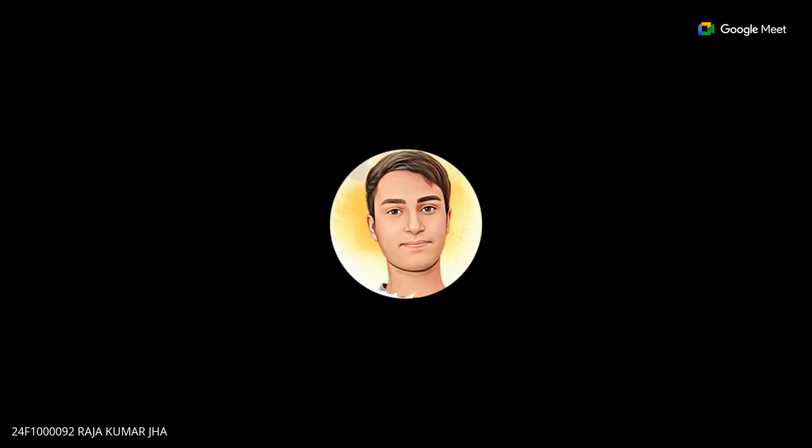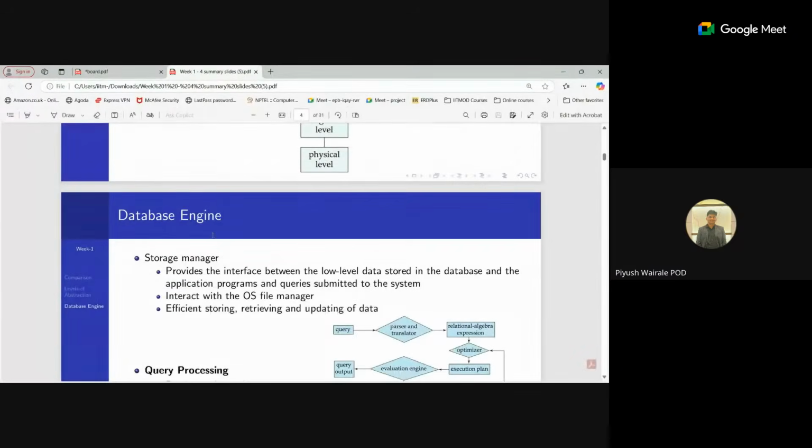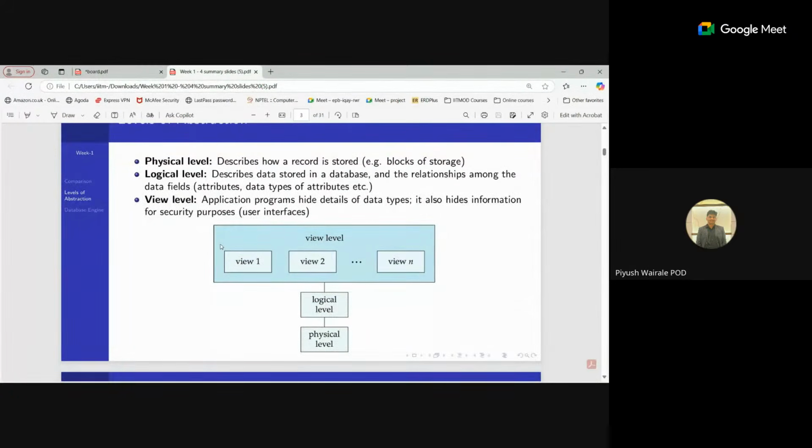Okay, sir. Yes, Raja. Sir, I want to know what a physical schema is. I know what a logical schema is, but I'm not able to understand what the physical thing is here. Okay, just a second. Slides. Let me share. Yeah, is this visible? Yes, sir.